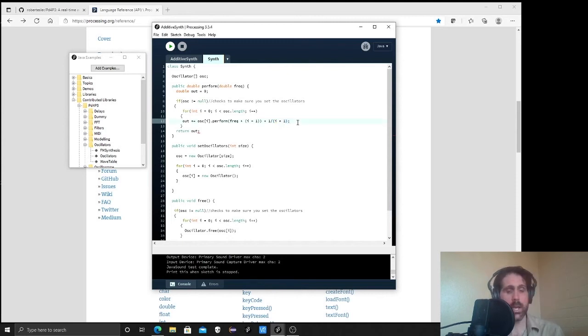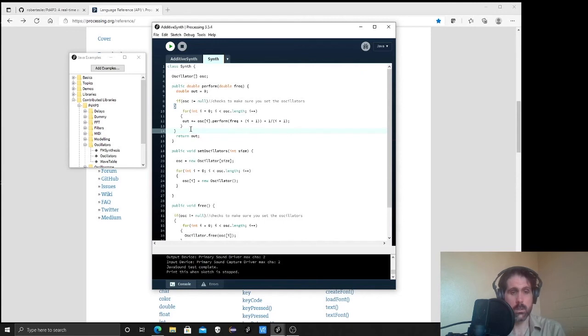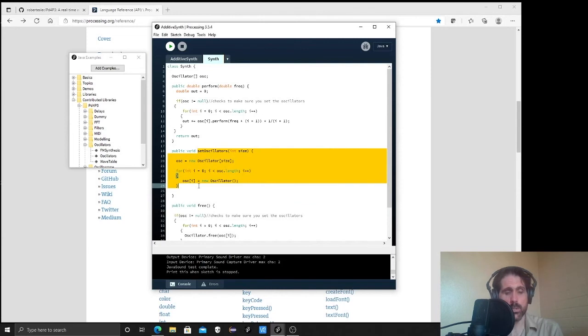And that should do it. It doesn't like something because I don't have enough braces. Okay. So now you see we've got braces and braces. So we have this if statement. Check if we actually did the set. So make sure that we put some oscillators in memory. And if not, it's just going to sound like nothing.